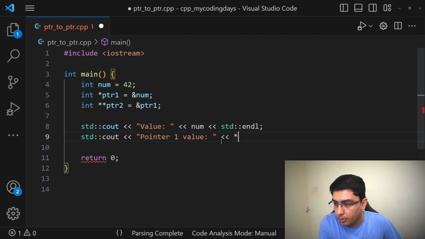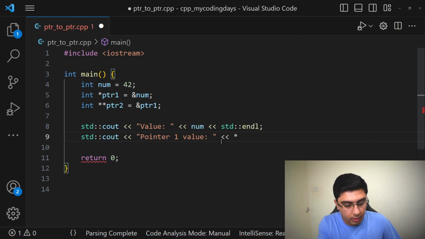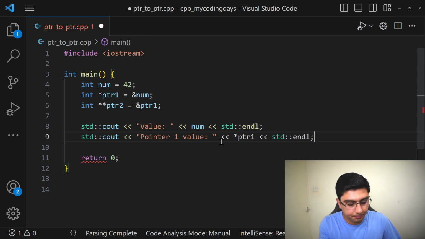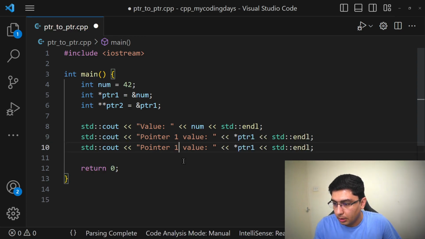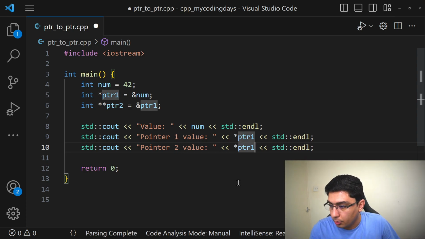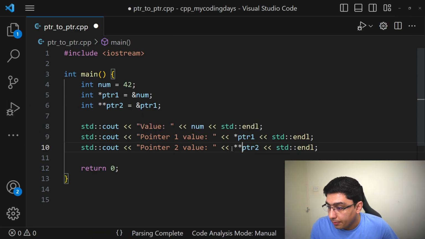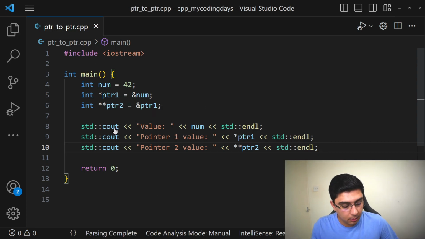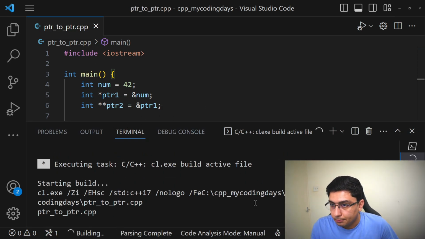I use the dereference operator to dereference it. Let me duplicate this line and modify it. So because ptr2 is a pointer to a pointer, I need to use the dereferencing operator twice. Let's build and run.